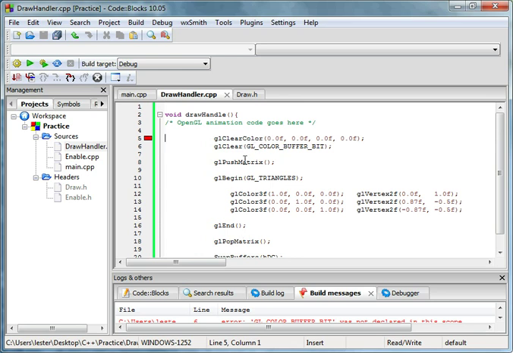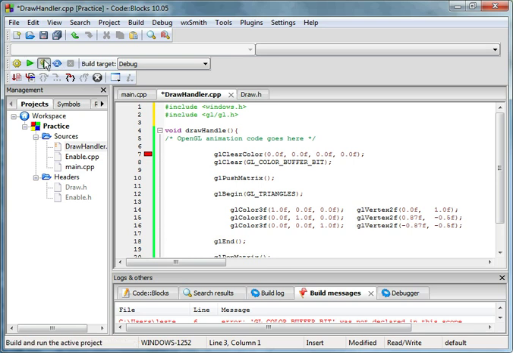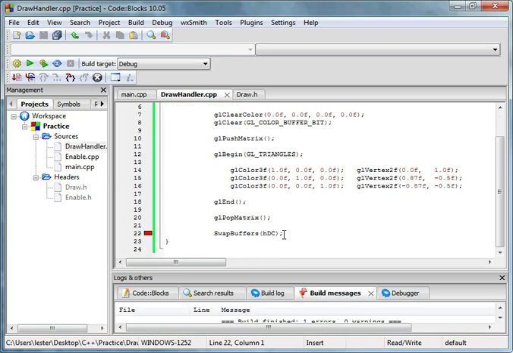And it'll say, okay, it's giving us an error. That's because we forgot our windows.h and our gl/gl.h. Alright, and then now it won't give us an error. And it will still give us an error. Okay, let's just see what type of error it is.